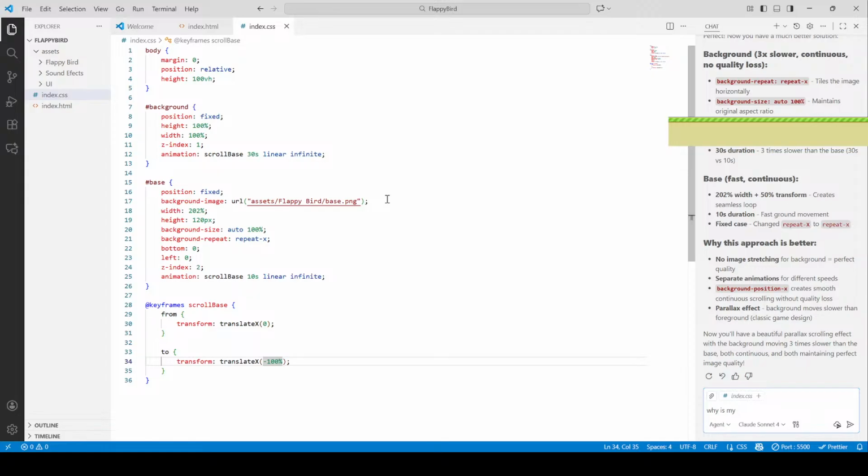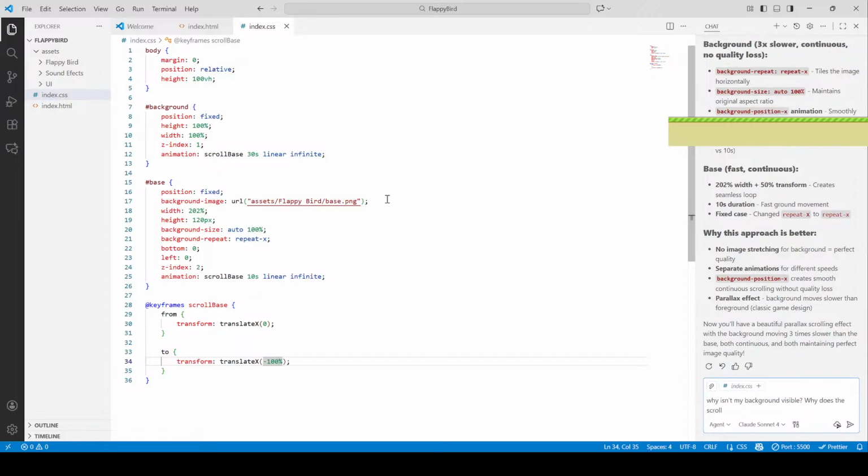Why is my background... I know this is not how it should work, but I still want to explore it. Why isn't my background visible? Why does the scroll, why does the base go out of screen?